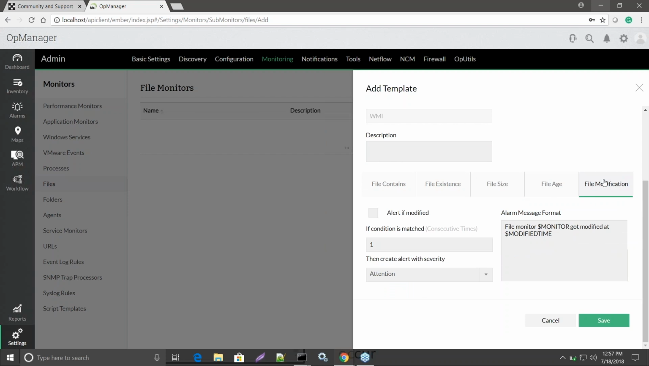And if any modification happens on the file, say for example, if that seems to be a critical file, say an SSH key file or any of the certificates or important password files, if that seems to be changed or modified, immediately you want them to be notified. This can also be done if you have this alert. If modified, you would be able to have them notified from OpManager.